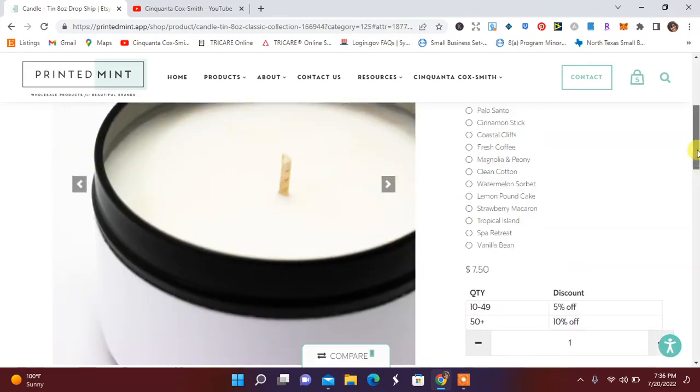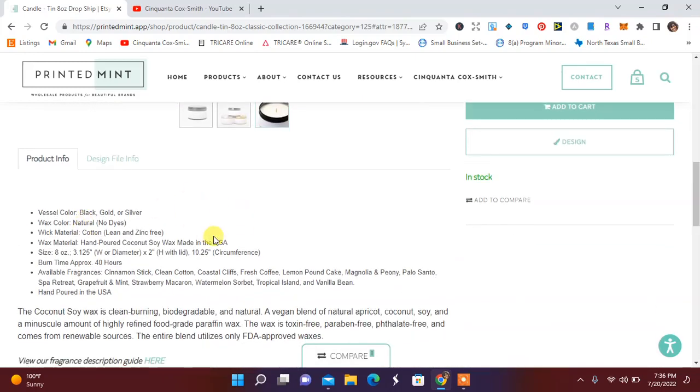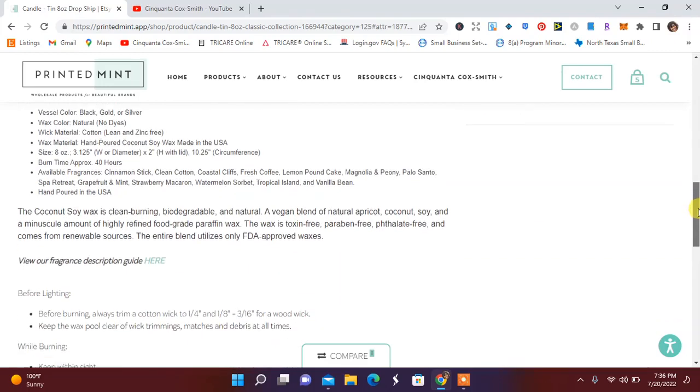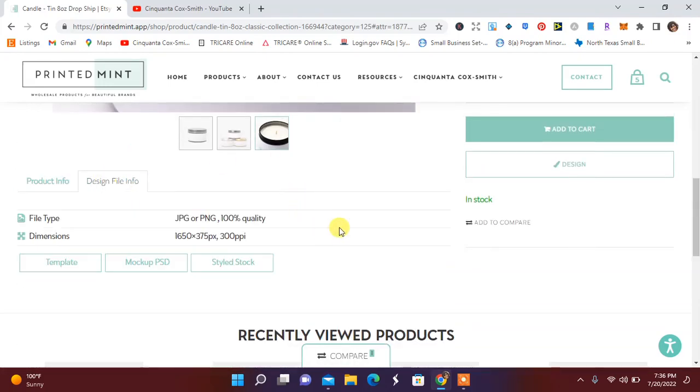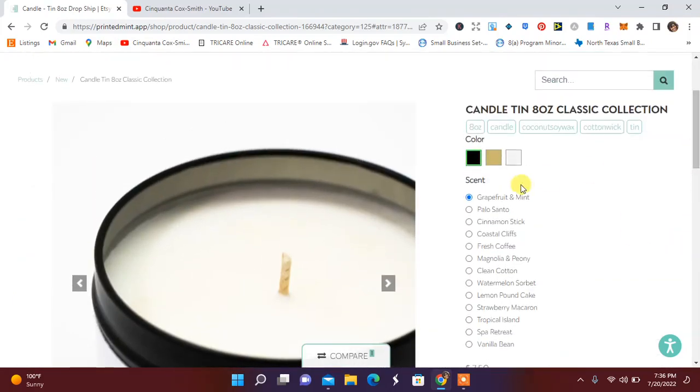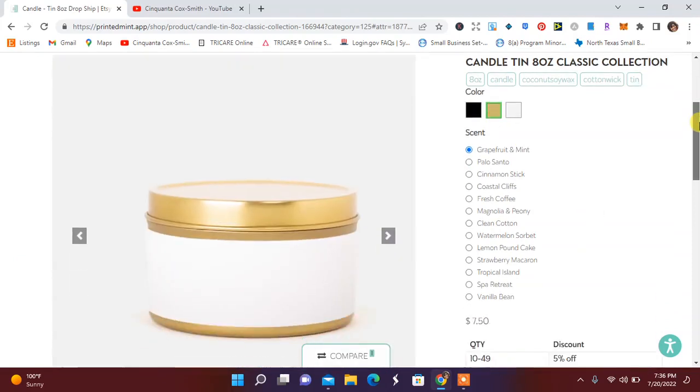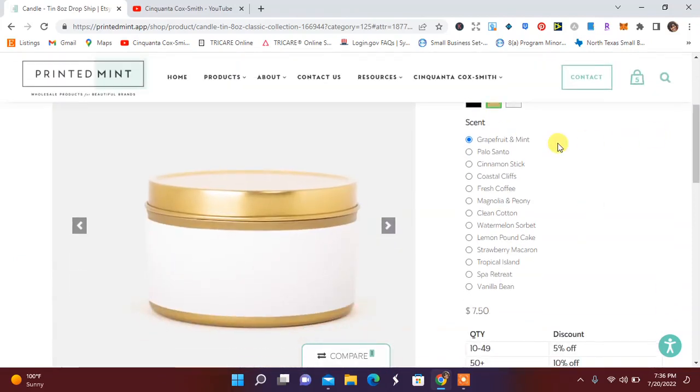It is a cotton wick. The vessel colors on the outside are black, gold, or silver. It is a cotton wick, hand poured, coconut soy, burn time about 40 hours. A lot of fragrances are there as well. A little bit more information: if you scoot over here to the design file info, you'll see the size that you need for your actual candle. So I am going to go ahead and check out this gold, and I was looking at these delicious scents. So they have some grapefruit, cinnamon, fresh coffee, magnolia, watermelons, bay lemon, pound cake, strawberry, macaroon.